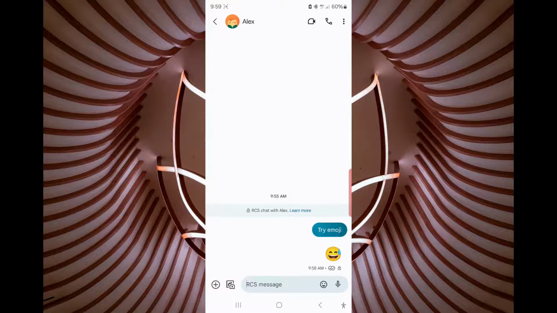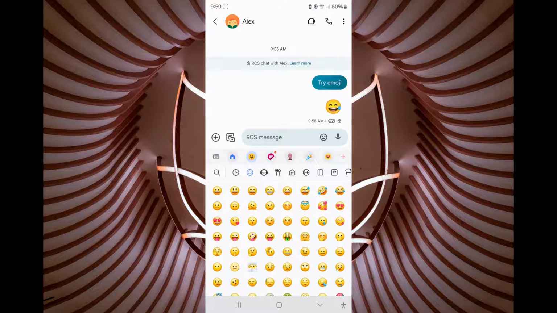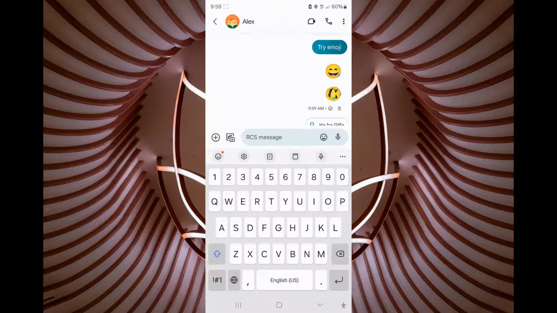Now go back to the Google Messaging app. Try sending an emoji. You can see that the emoji is now animated.